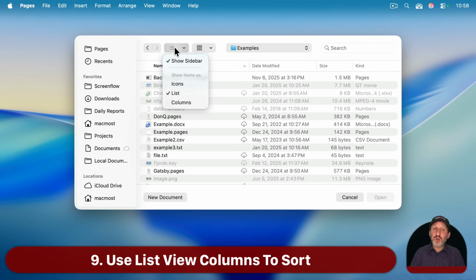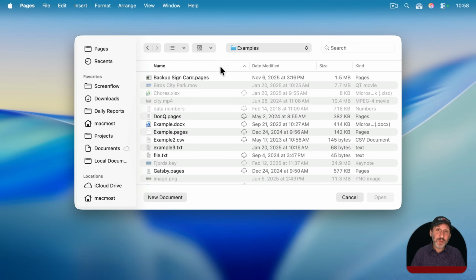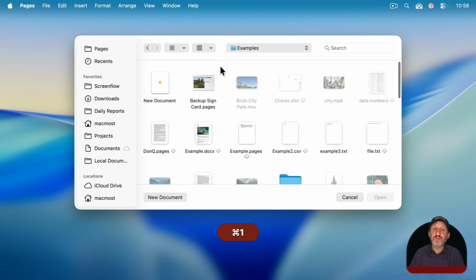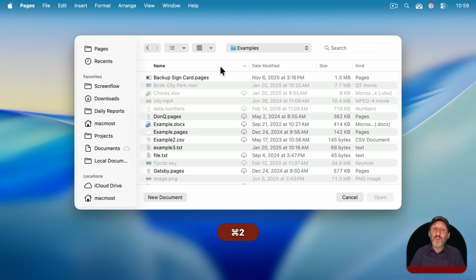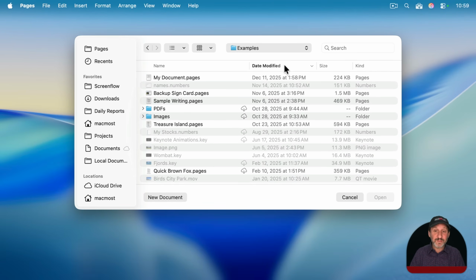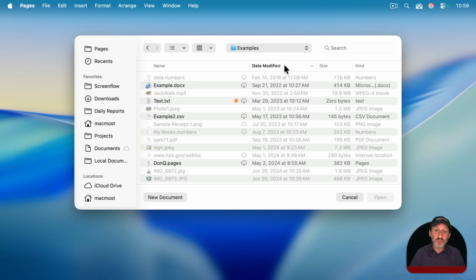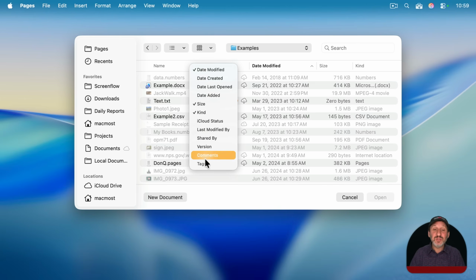Now, I quickly mentioned before, you can go to icon, list, or column view here. Even the keyboard shortcuts that are in the Finder work for this. Command 1 for icon view, Command 2 for list view, Command 3 for column view. And when in list view, you also can sort by any of these columns. So I could click on date modified to sort by date modified, click again and it reverses the sort order. And if I control click, right click, or two finger click anywhere in these column headings, I can add additional columns as well. And it will remember them for the next time I use this open dialog in this app.